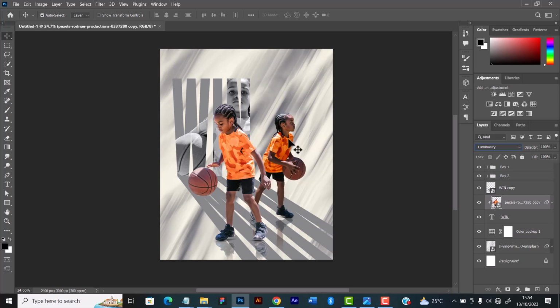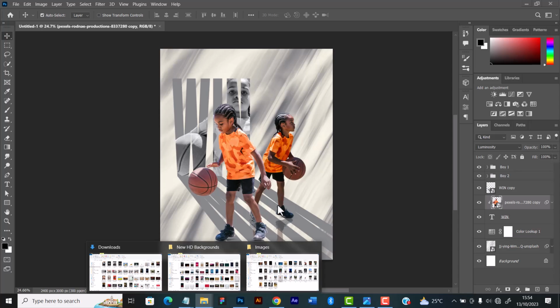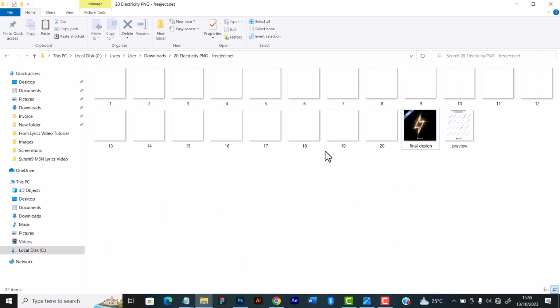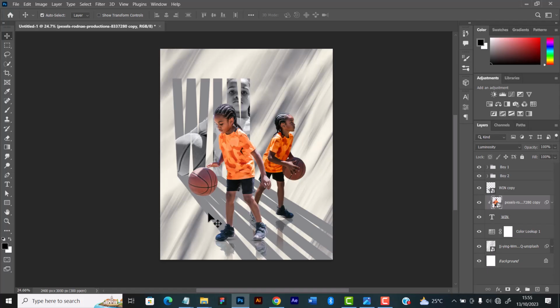So next thing, I'm going to add some sparks to the ball, which is the ball the boy is holding. I'll just try adding some little sparks. So there's this thunder strike. Okay, so I downloaded these sparks, these thunder strike PNGs online. So I'm just going to use some of them here and see what I can do, to add some sparks to the boy's hand here.